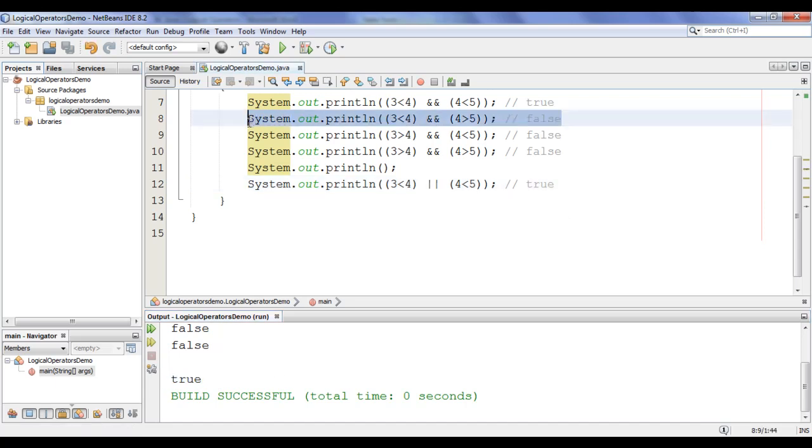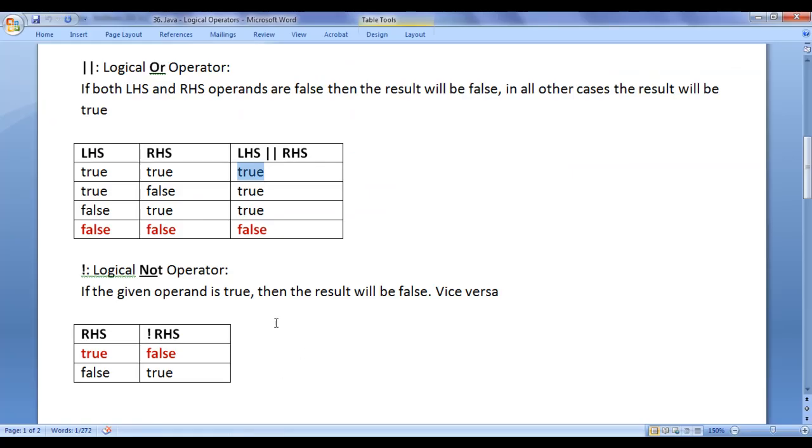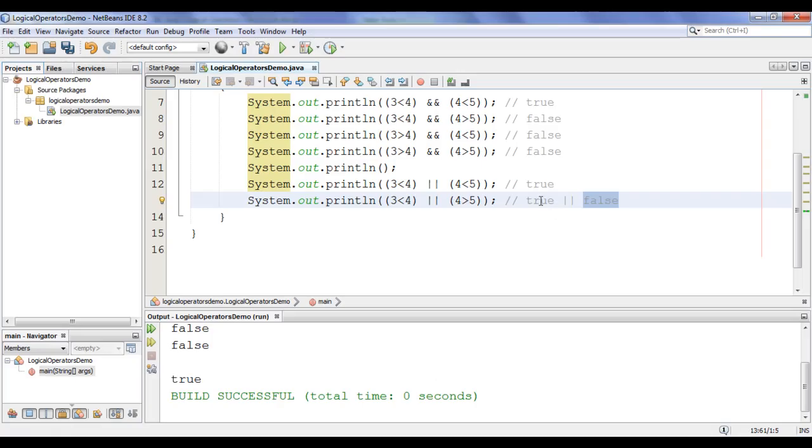I'm going to copy this line of code and paste down. Here I say logical OR operator. I copy this expression from here and paste here. Let's evaluate. 3 less than 4 is true, we get here true. 4 greater than 5 is false, because 4 is less than 5, we get here false. On the left hand side we have true, on the right hand side we have false. Definitely we get true, guys. We get here true displayed. I say run project, you can see that true is displayed here.